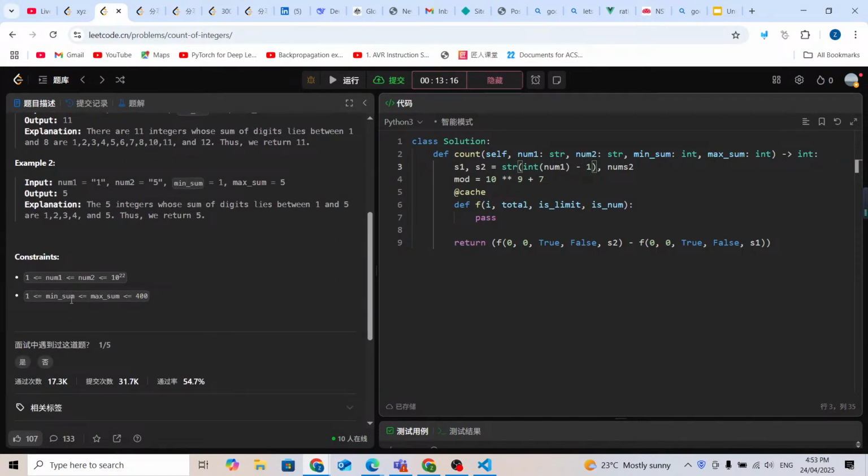Because for the minimum num and maximum num, it's going to be more than or equal to 1 and less than or equal to 400, and num1 and num2 are going to be more than or equal to 1. It means there's no 0. So for my string to integer to string transformation, that is okay, because it is always more than or equal to 1. So this is why I'm going to set it like this. After this, minus 1, modulo the mod, it's going to be the final answer.